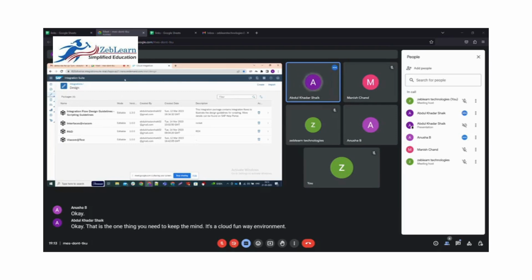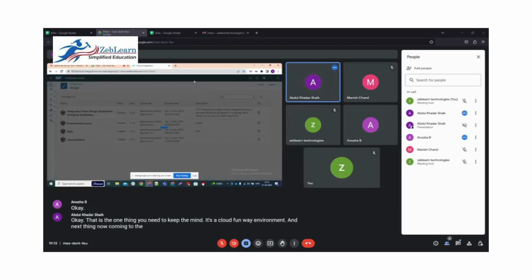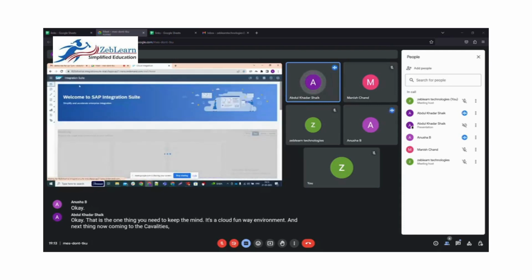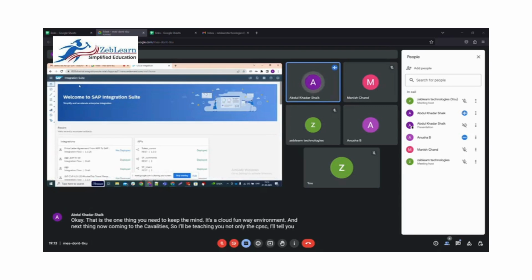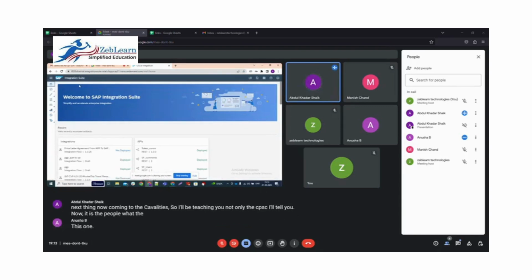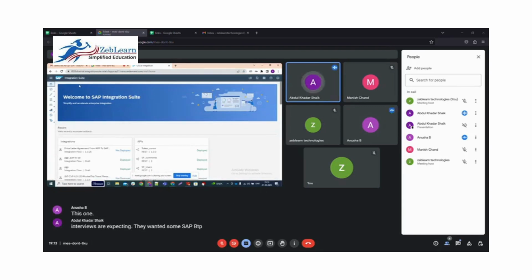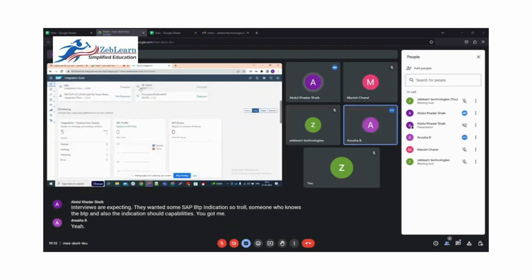Now coming to the capabilities. I'll be teaching you not only CPI. Nowadays the interviewers are expecting an SAP BTP Integration Suite role: someone who knows BTP and also the Integration Suite capabilities. You got me?